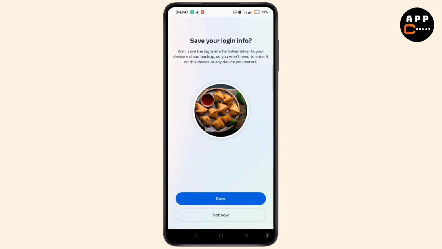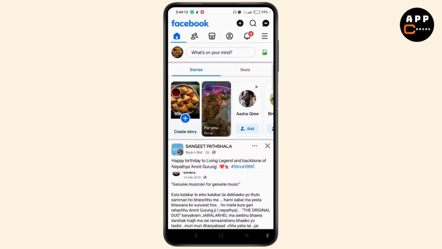As you can see, we have successfully logged into our Facebook account with Gmail. If you wish to save your login info, tap Save, otherwise tap on Not Now button. And now finally we have accessed the home screen of Facebook.